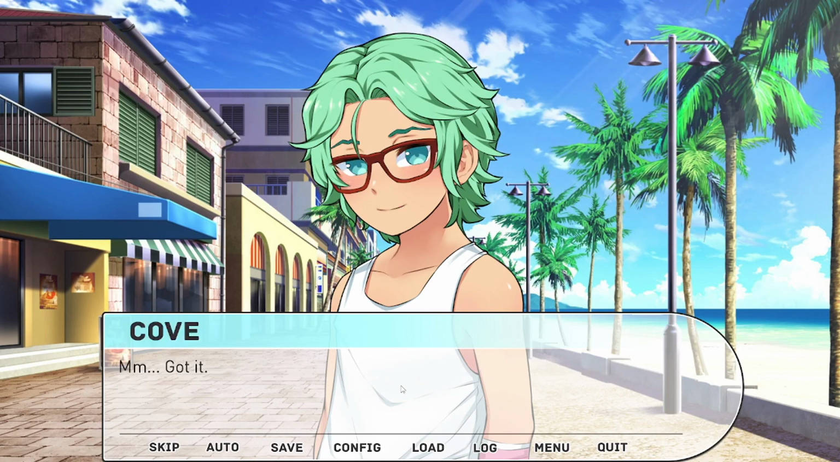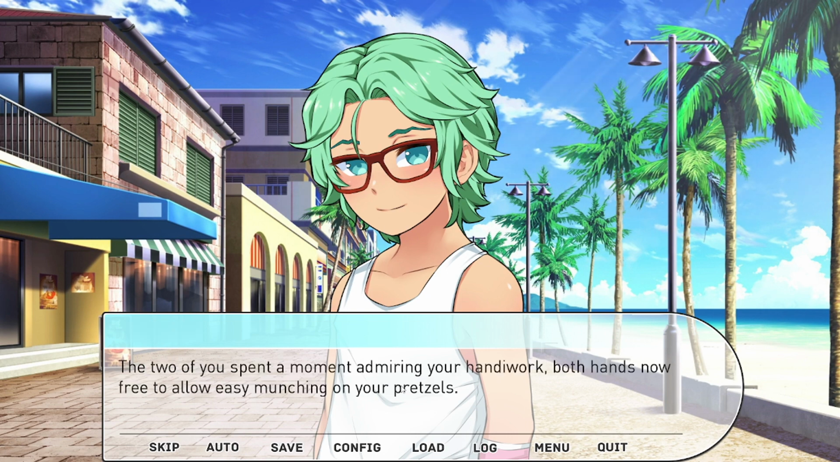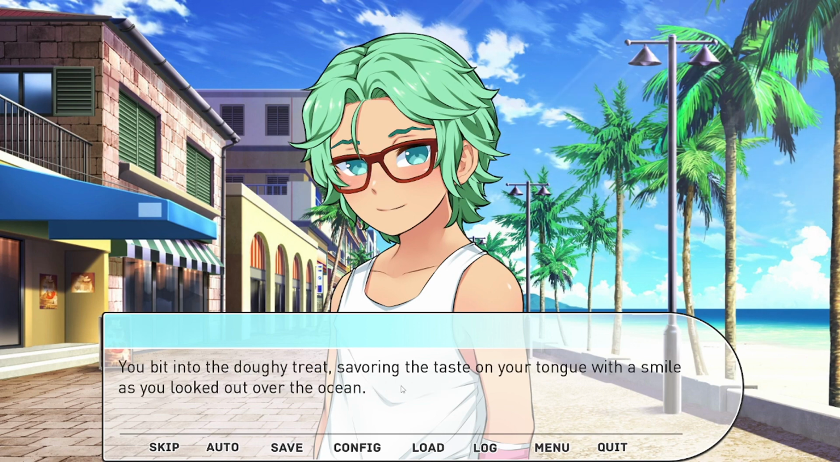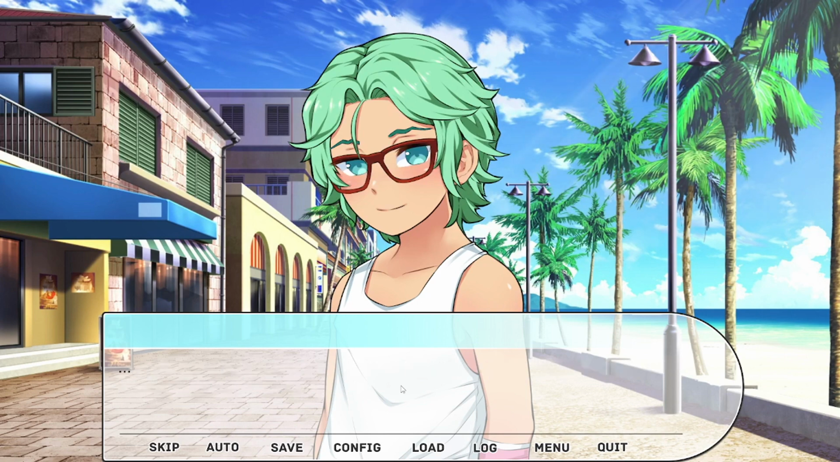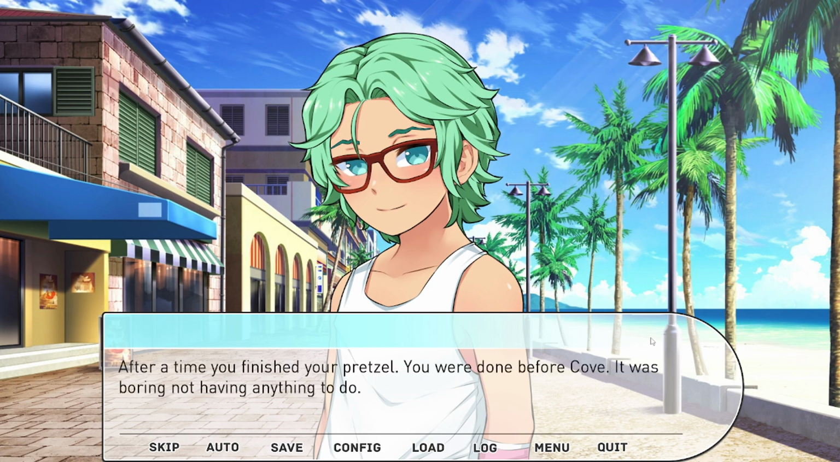Okay. Got it! The two of you spent a moment admiring your handiwork, both hands now free to allow easy munching on your pretzels. You bit into the doughy treat, savouring the taste on your tongue with a smile as you looked out over the ocean. After a time, you finished your pretzel. You were done before Cove, and it was boring.